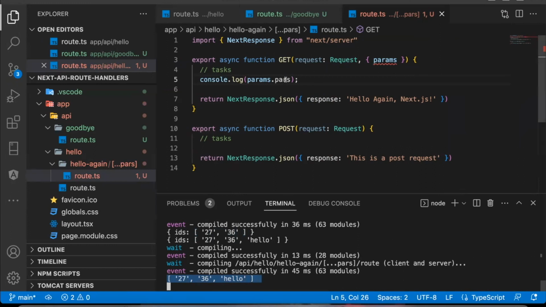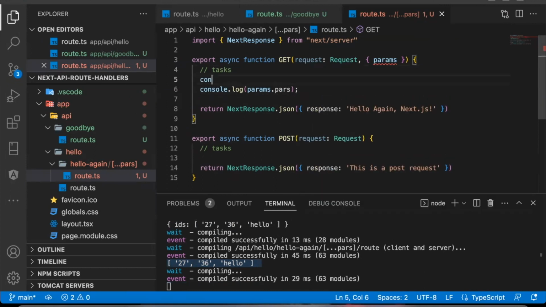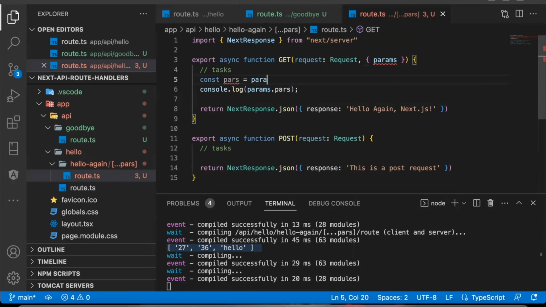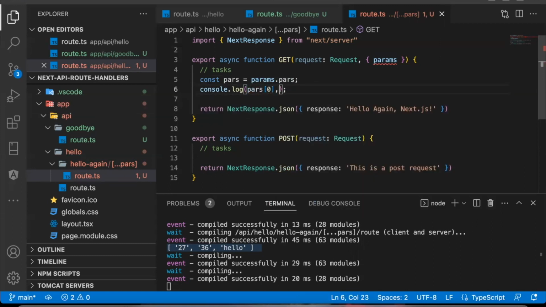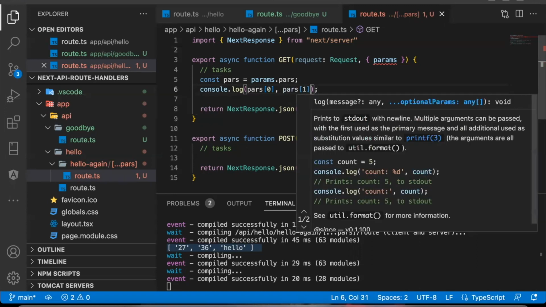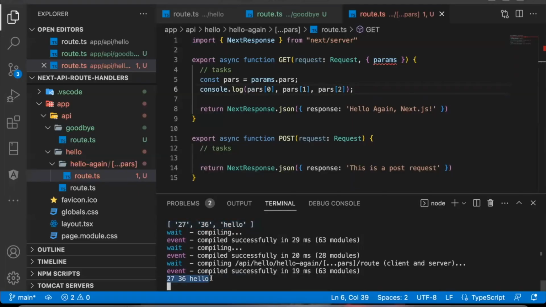And then from that point on, the way you could access these is, so probably a simpler way would be saying something like const pars, which is short for parameters, equals params.pars. And then from that point on, you could access these by saying pars. You could access the zero index, the one index, the two index. And let's refresh the page again. And there you go. That's how you access each of the individual parameter values.